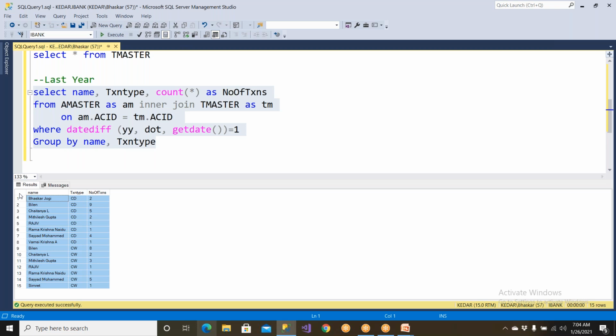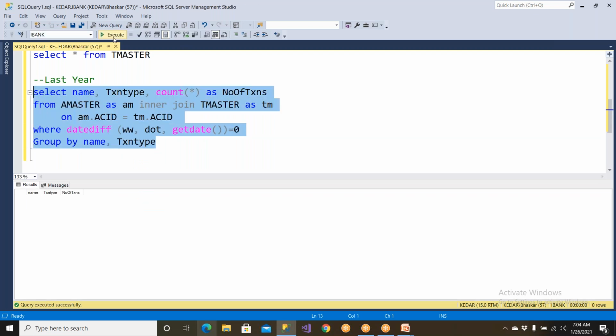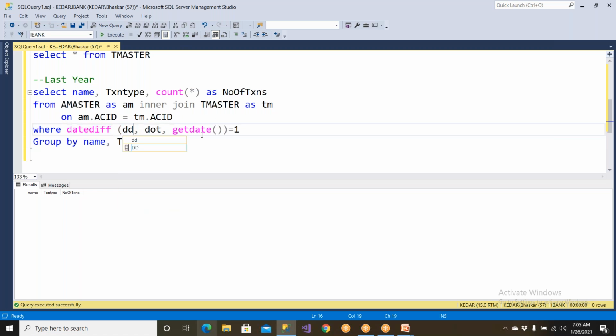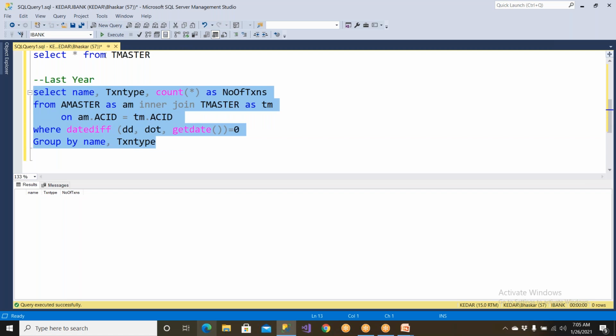So current month, current quarter, last quarter, current week, last week. Current week means WW, it is 0. Last week means it is 1. That's it, I don't have anything else as of now. So with the help of a date, you can get all these things. How many people have done transactions today? DD is equivalent to 0. And I need it name wise and transaction type wise.